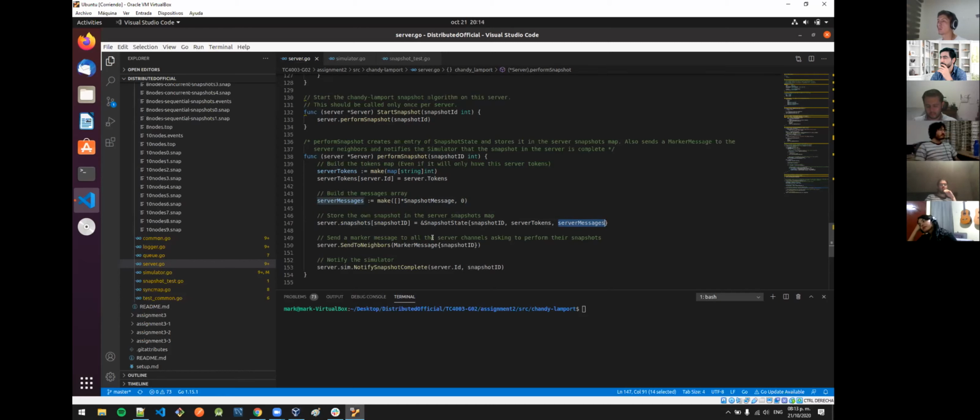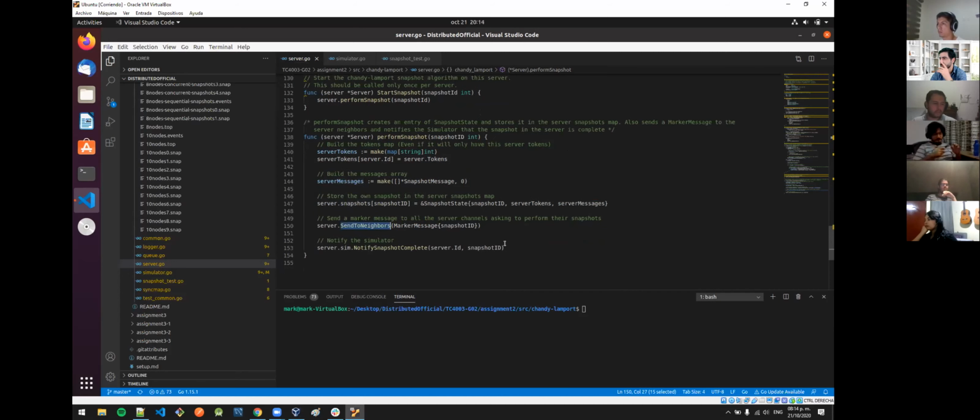Once we have created the snapshot, we need to notify our neighbors. We need to send our current marker to the neighbors in order for them to perform their snapshots. And after that, we also need to notify our simulator. Can you access that function, the notify function?